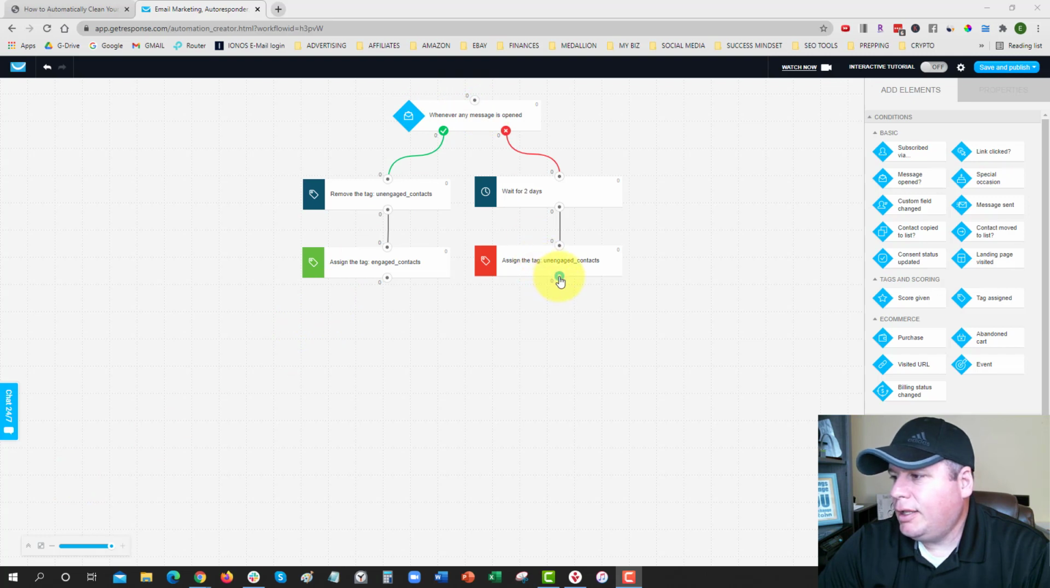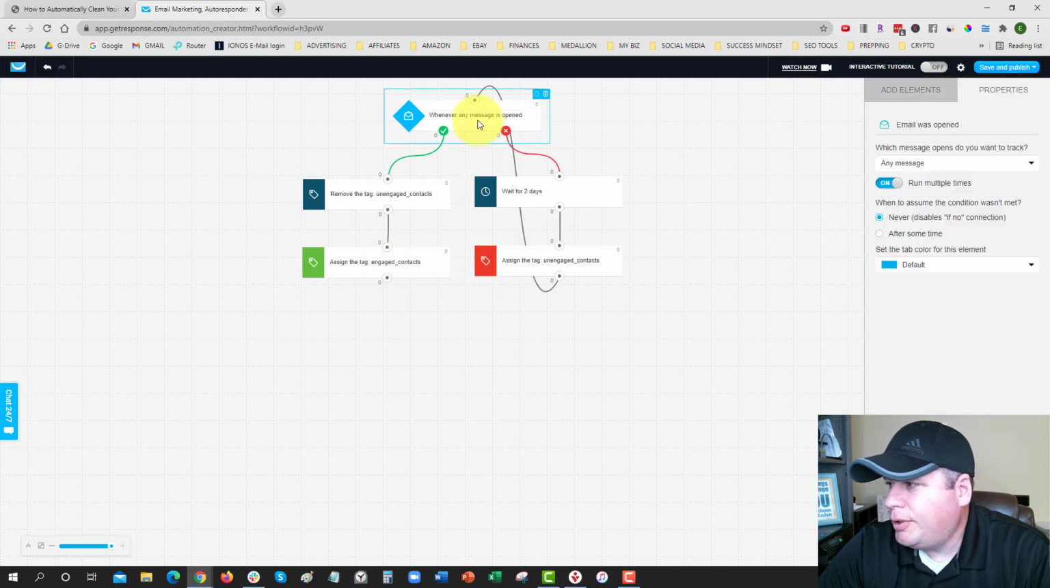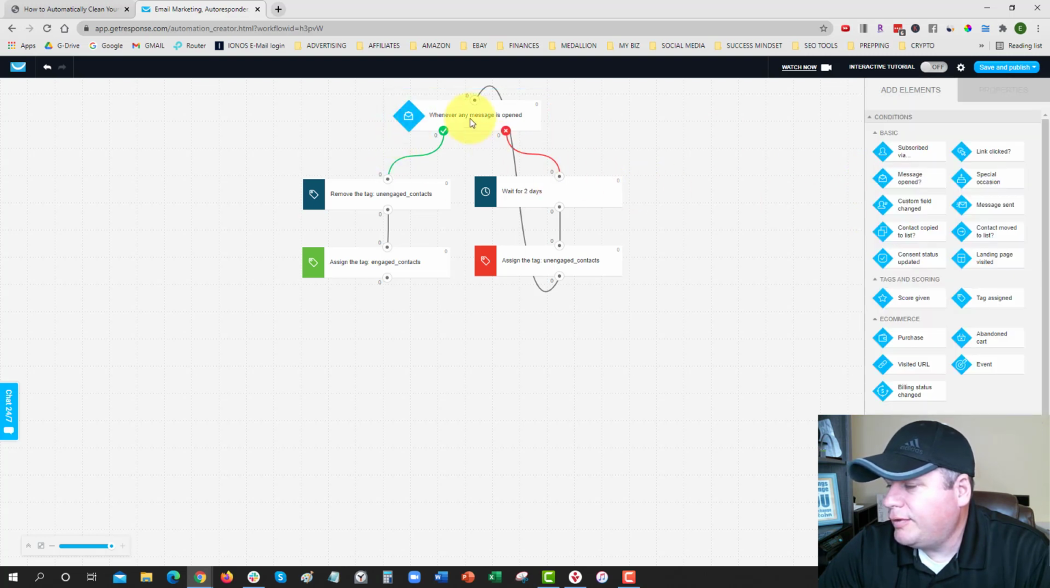We're going to do one last thing here. We're just going to loop this side and have it come up here to the top, right? So anytime that somebody doesn't open up an email, they'll just come back and get another chance to open up the email so we can remove that tag and assign the new one for engaged contacts. And then over here on this element, we just want to make sure that this is set to run multiple times and set that to never. And so once we have it set up like this, we'll be able to come up here to save and publish. Okay, so save and publish.